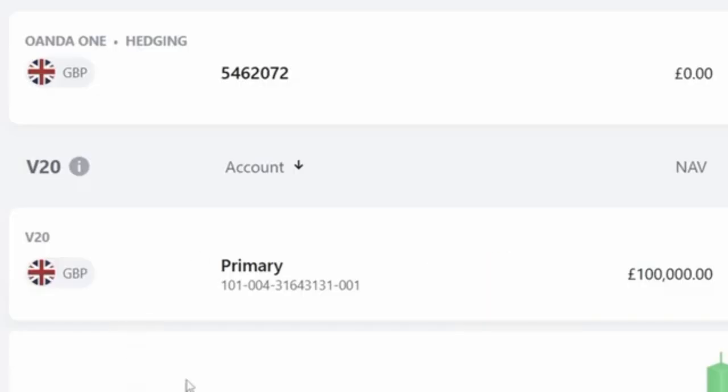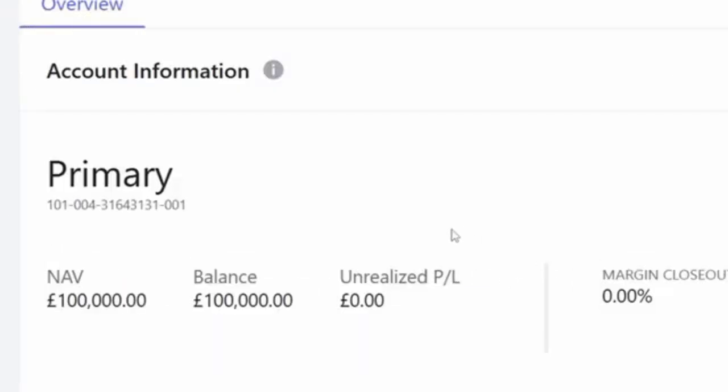For my trading bot to be able to connect to this account, there are a couple of things that I need to take. The first is the account ID, which is this number here. So I make sure to copy that and take a note of it somewhere.